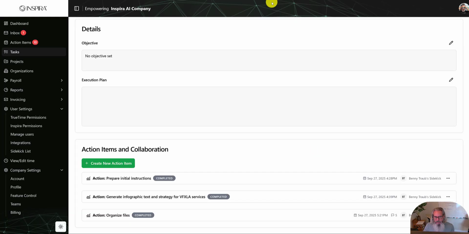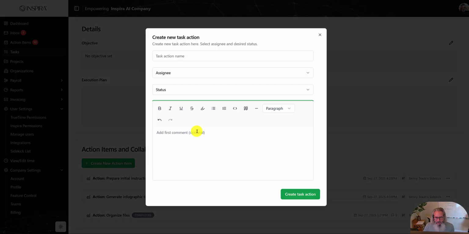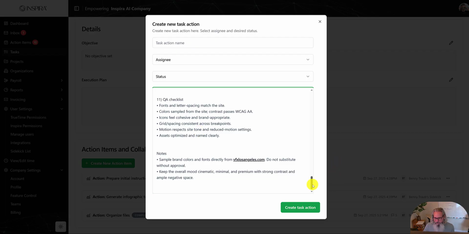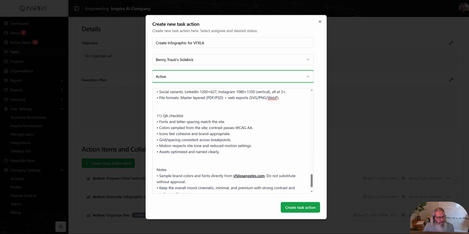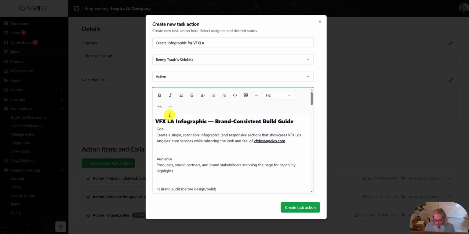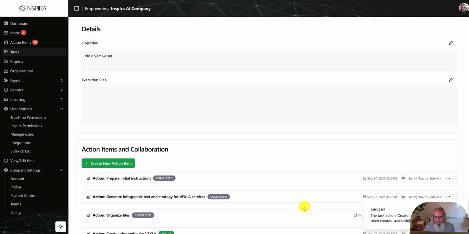Now it's copied. We're going to head over to the task and we're going to create a new task action. I'm just going to paste all that information. We're going to call this task action create infographic. We're going to assign it to Sidekick, change it to active, and let's just put at the very, very top of this: Using your web development skills, create an infographic following these instructions. And we're going to click create task action and then wait for the results. And it's done.